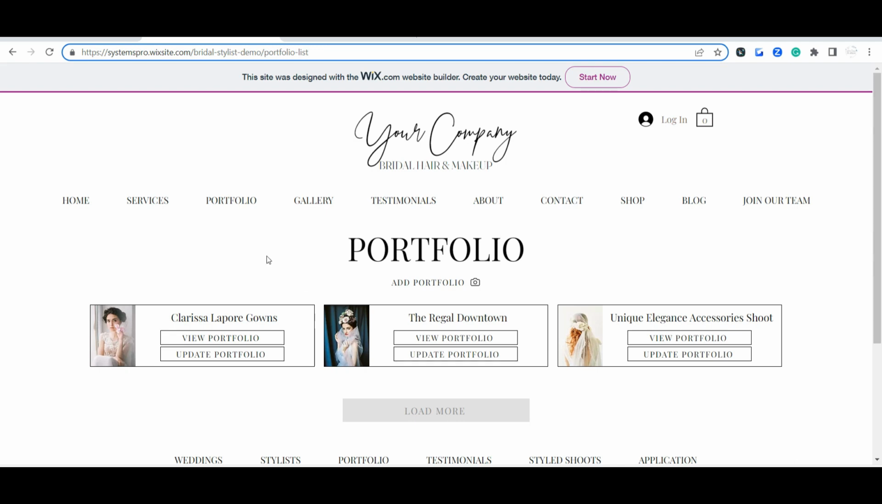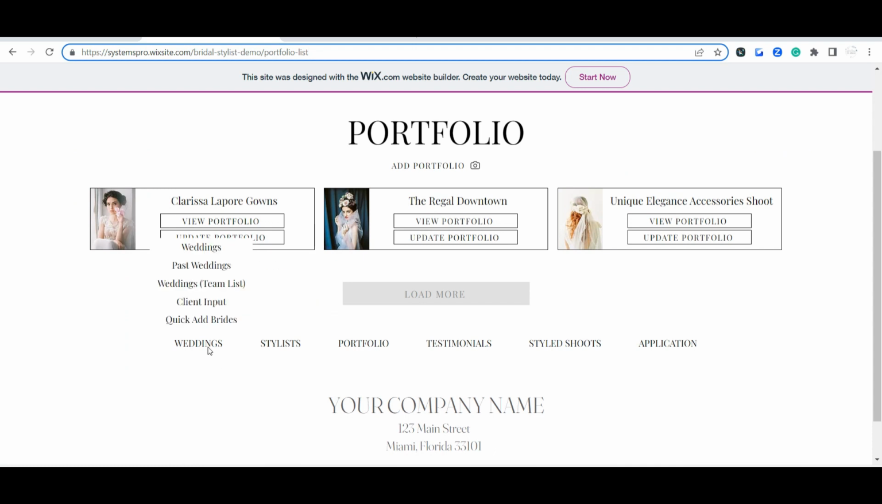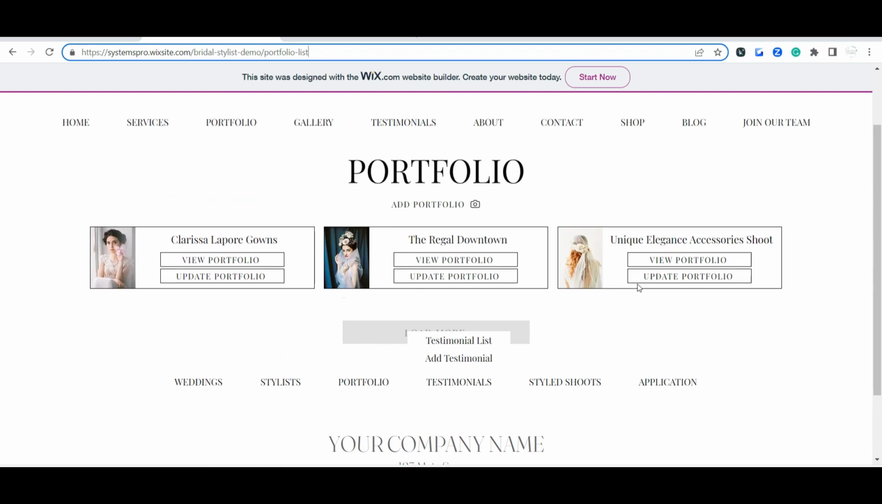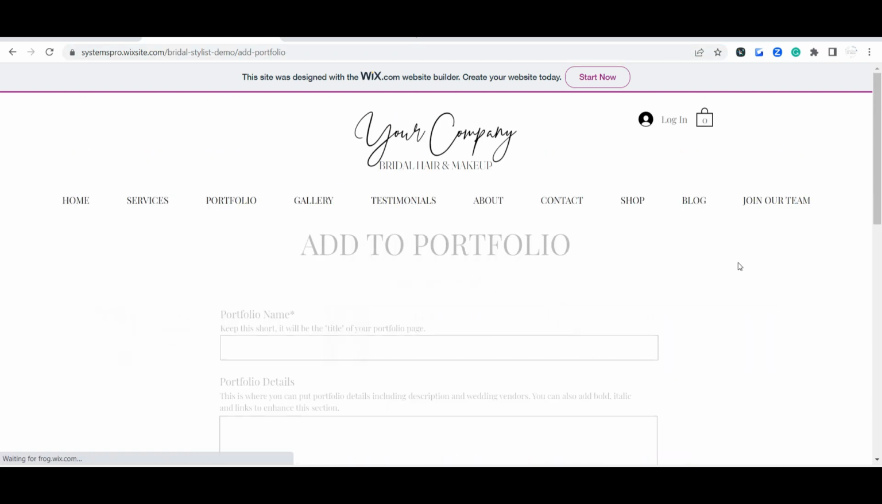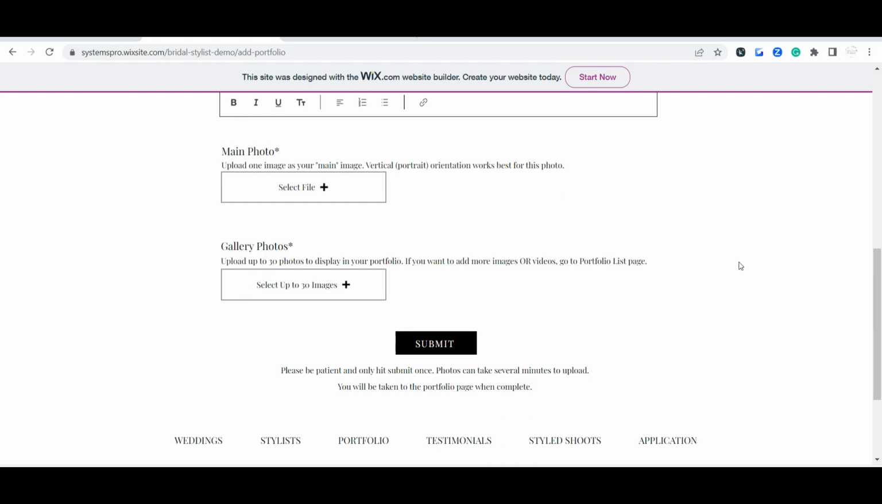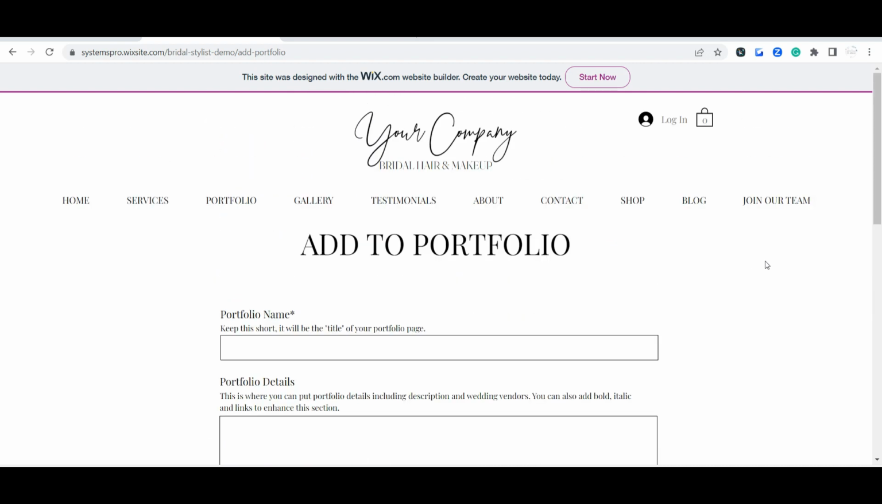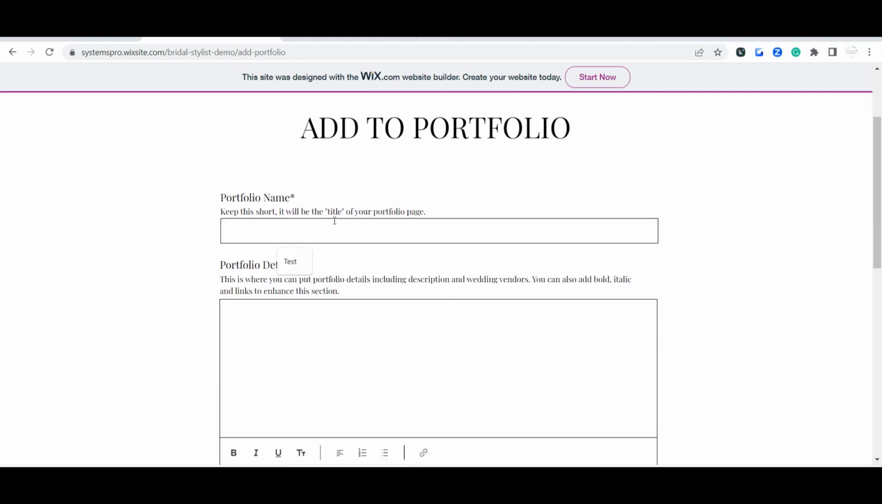So let's go ahead and add a new portfolio. You're just going to click here on add portfolio. Again, if you also have that navigation, it's going to be under add portfolio and there's that portfolio list. So let's click on add portfolio. You can see here it's just got some very basic fields that are going to auto-generate a new page and auto-generate all of this information. So let's just go ahead and call this test portfolio, and we'll say this is where you put the details of your portfolio.